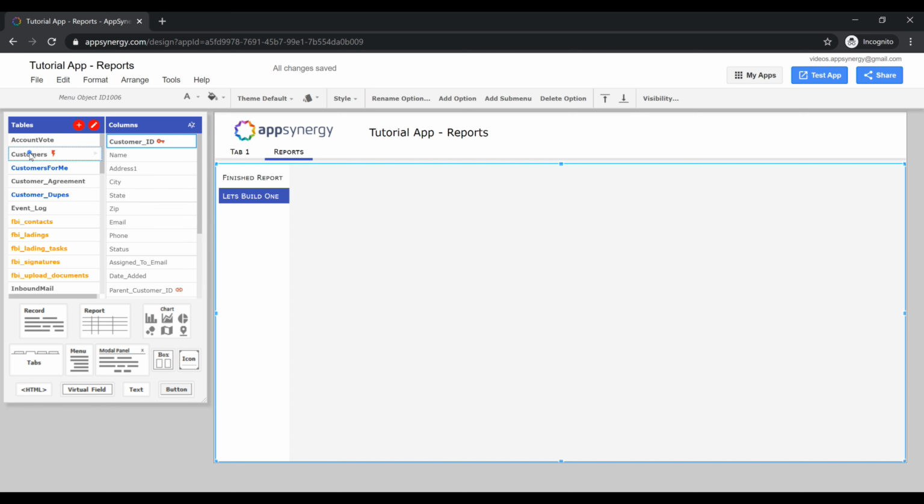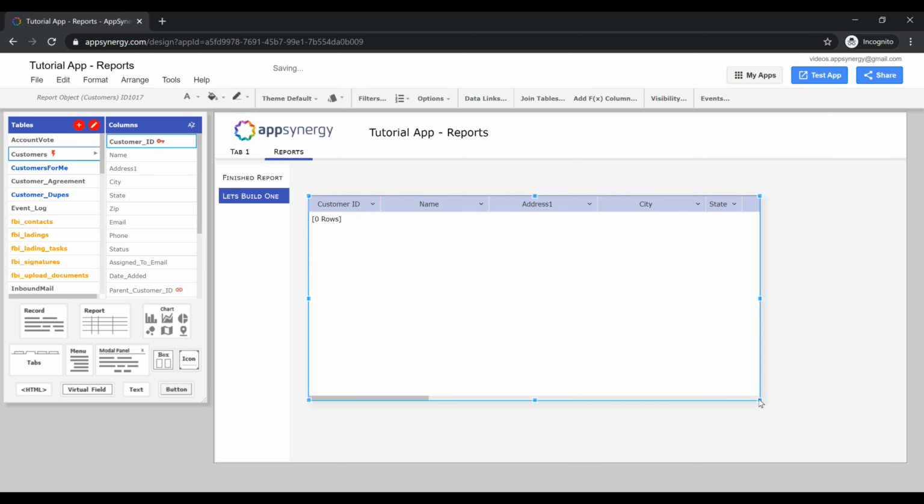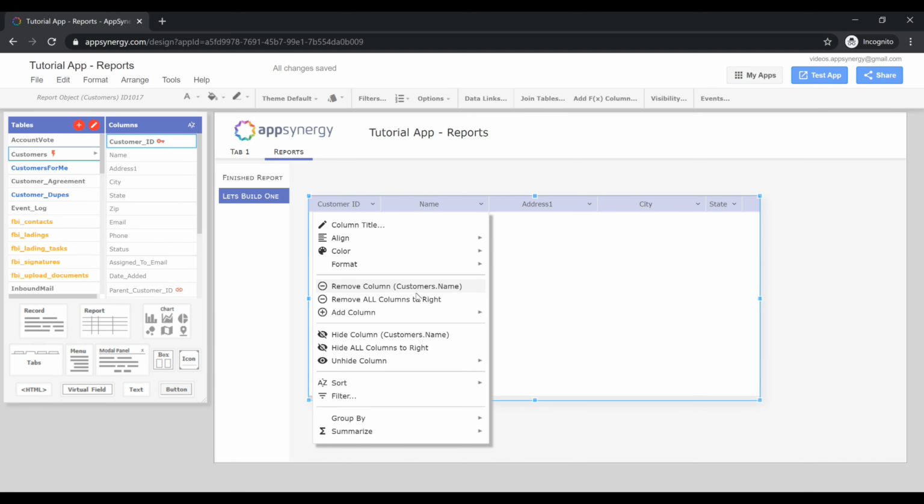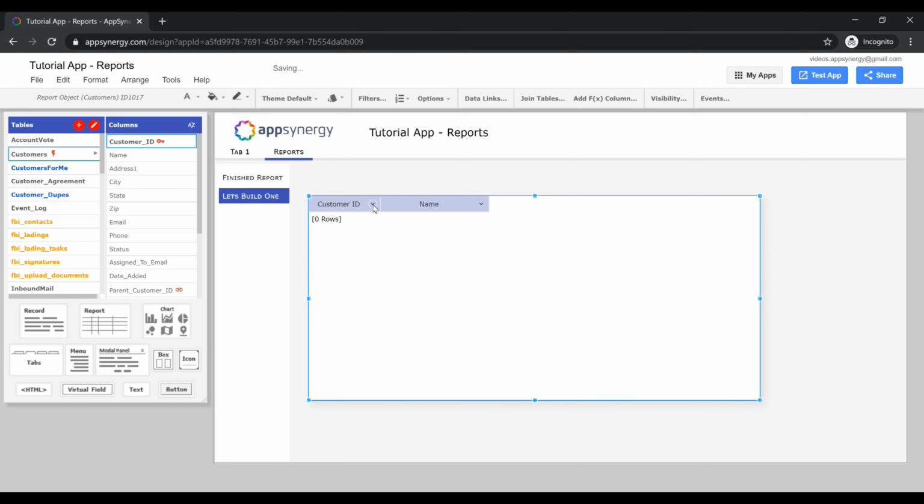To begin with, we're going to select the customers table, and then we can drag off a report icon, or we can just drag off the table name. So we don't want all of these columns to begin with. Maybe we just want the customer's name. So I'm going to remove all the other columns except for the customer name. And this will just give us a list of customer names.